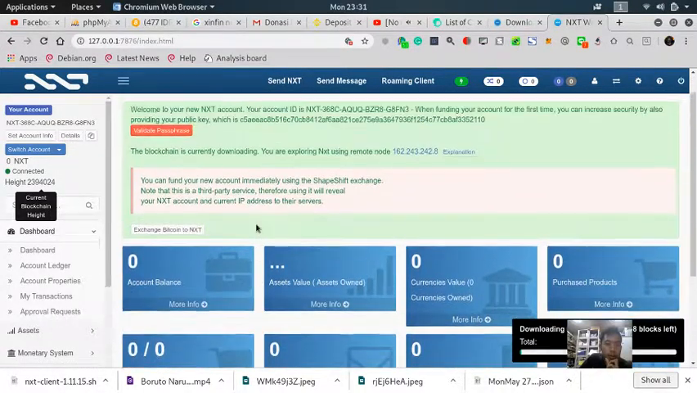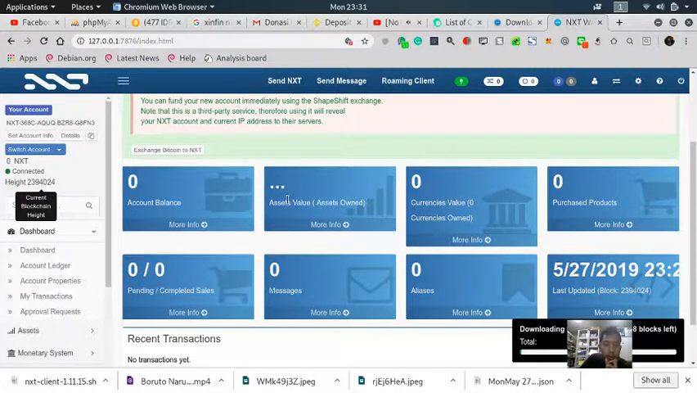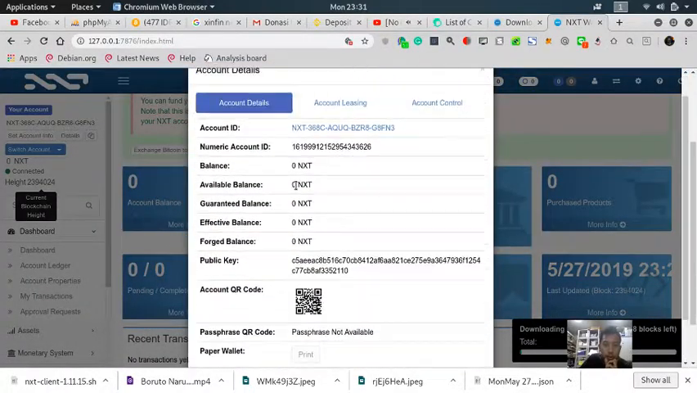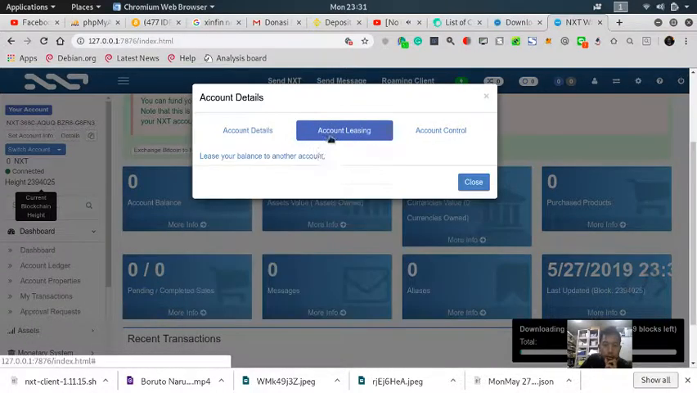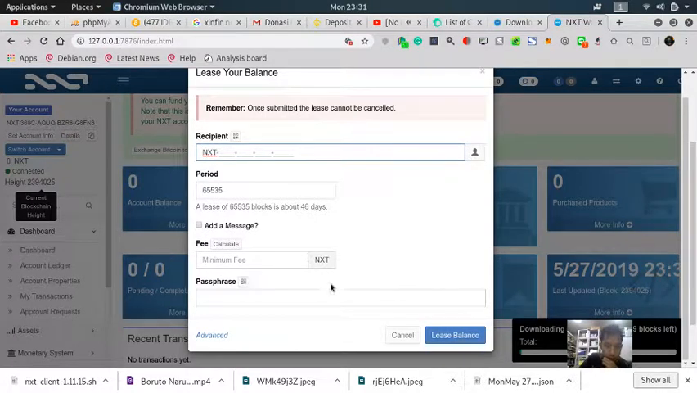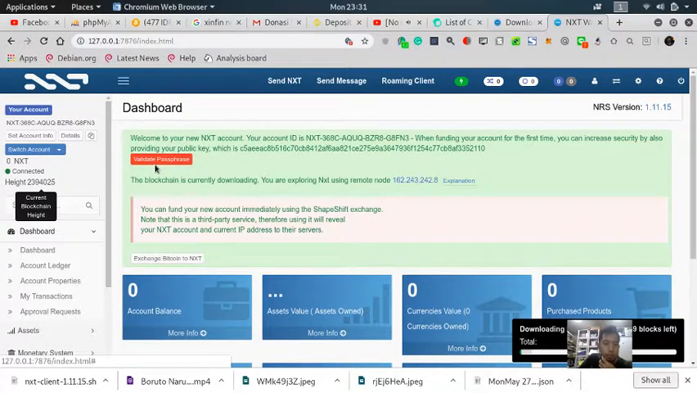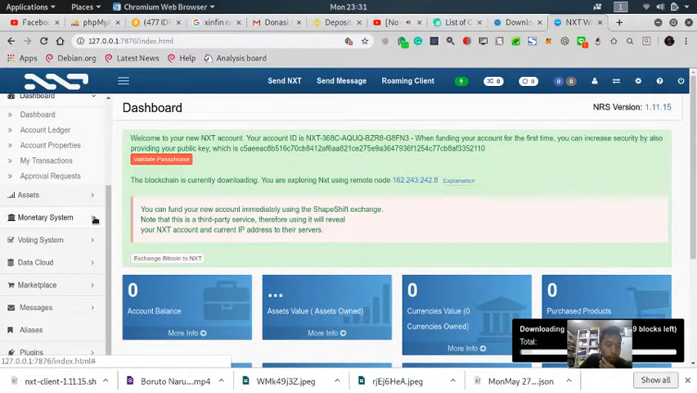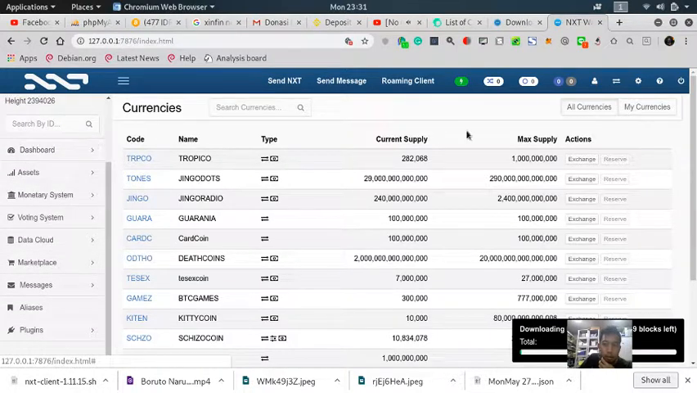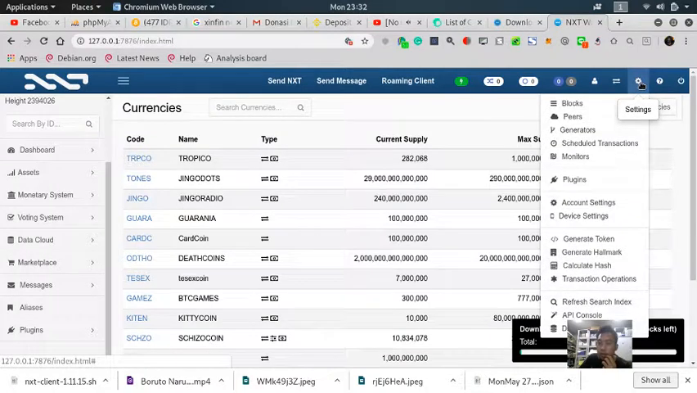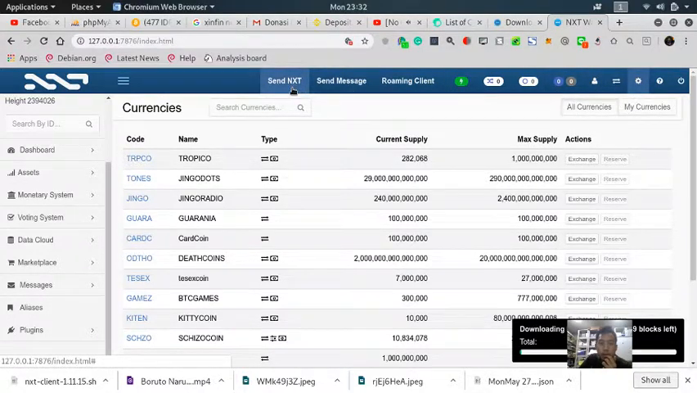Okay, first thing first, I need to receive. This is my account balance. Oh, there is an account leasing. So let's see how to lease. Okay, great. But I will read further. Okay, how can I receive? Well, the interface is great, it's very rich. You can explore a lot here. And for now, I just need to receive some NXT.